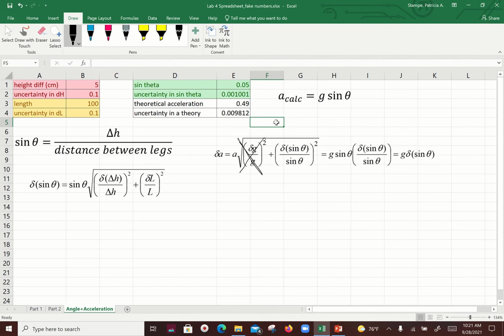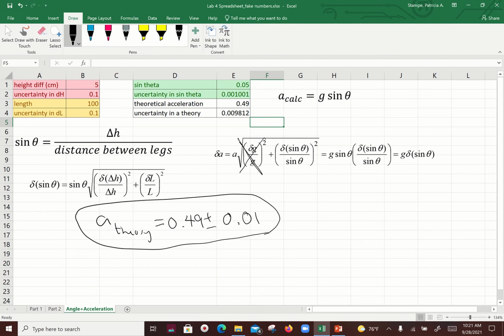Let me just write it down here. So I've got A theory is equal to 0.49 plus or minus, and I need to round that off, that 0.0098, I round that to 0.01. So that tells me that when I do my experiment, if I get values in the range between 0.48 to 0.50, if they overlap with 0.49, then I should be good.